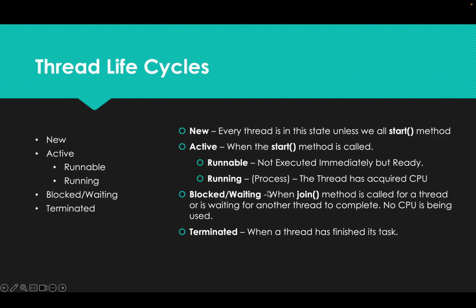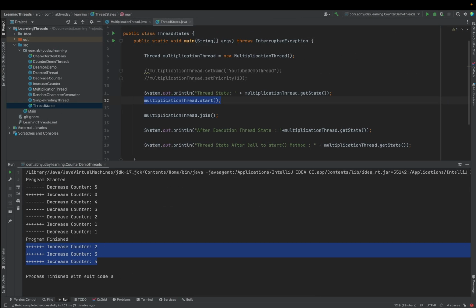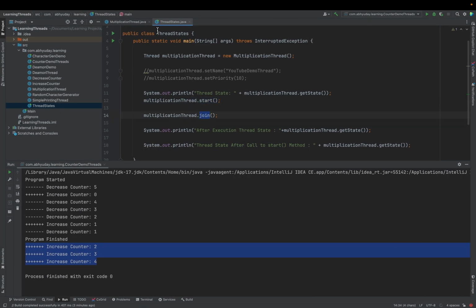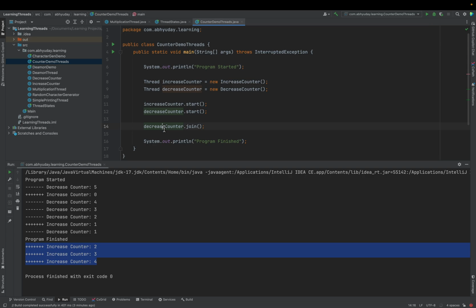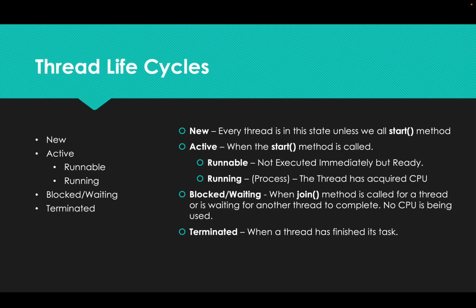Now a thread could be in a blocked or waiting state. The terms are used interchangeably. It could be called blocked when it is waiting for some other resource, or waiting for another thread to complete. In our current code, we saw that the main thread was waiting for another thread to complete. Let's open this example yet again. The main thread was waiting for decrease counter to complete, and only then it printed the rest of its work. That's why it's called the blocked or waiting state.